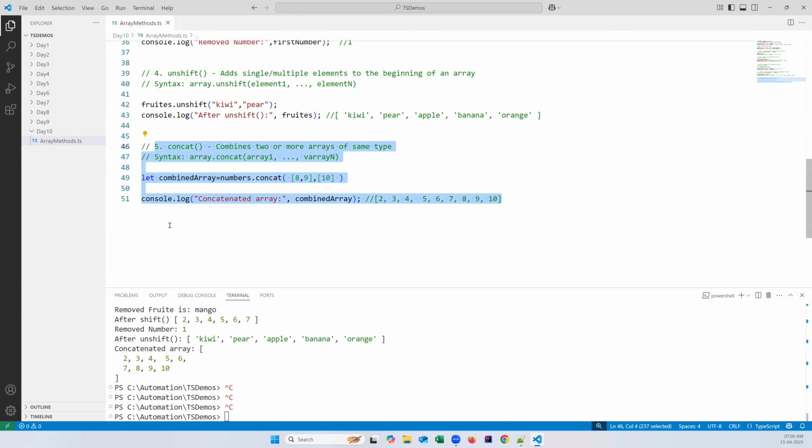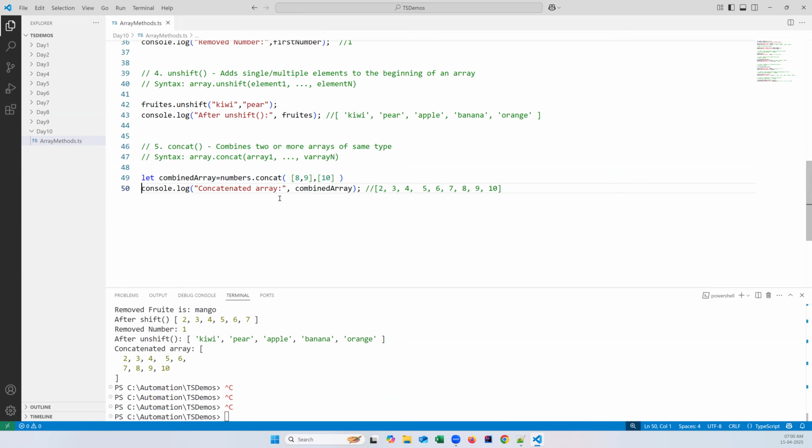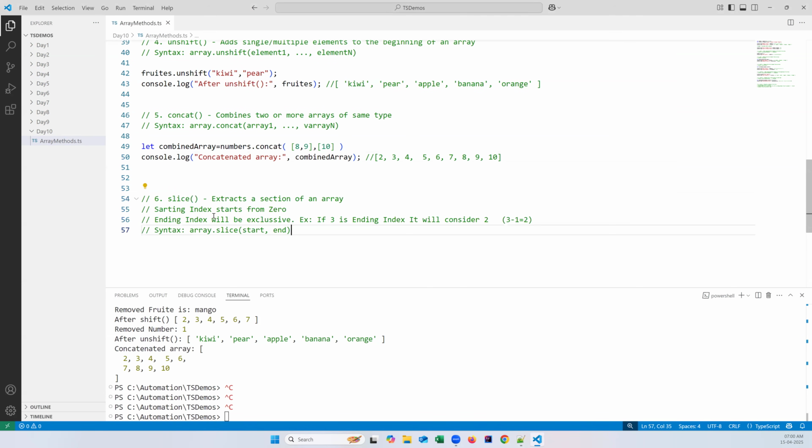Now there are two more functions, slice and splice. The sixth one, slice. From an interview perspective, these methods are very important. You need to practice this. So we will try to understand the slice method clearly. What is the slice method and how to use it?